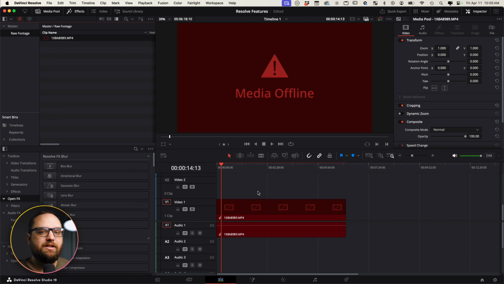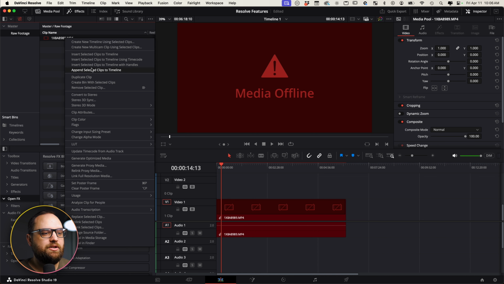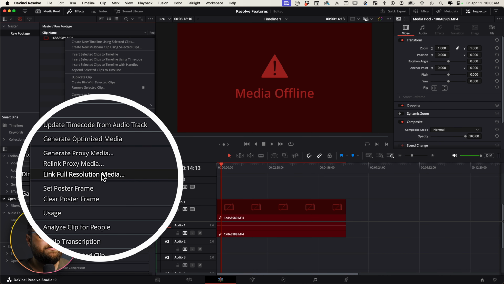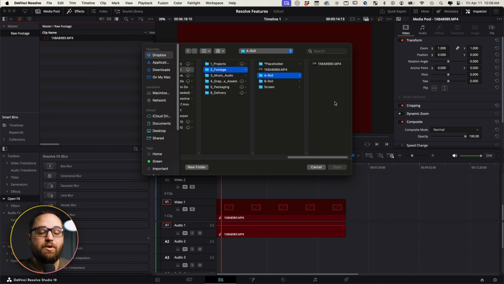So if you're dealing with one clip that's doing this, what you're going to do is over here in the media pool, you're going to right click on that file, and then you're going to come down to link full resolution media. All right, once you click this, you're gonna navigate in your Finder window or folder window if you're on Windows. You're gonna navigate to the area where you last had the footage.